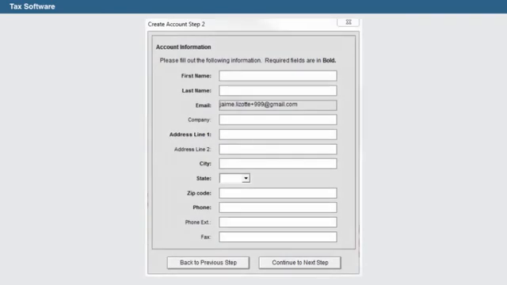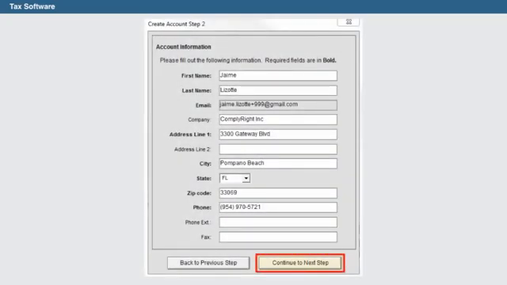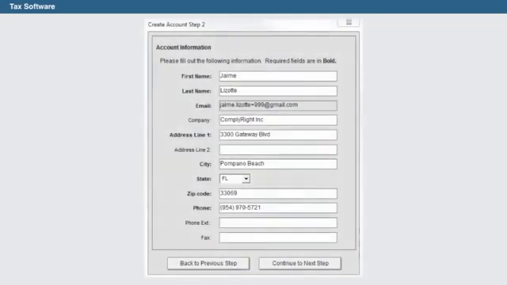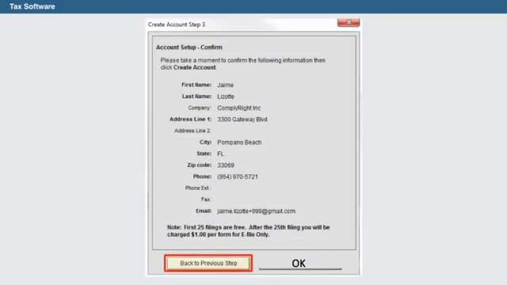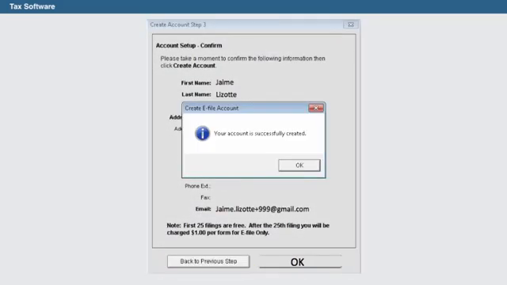On this screen, you will need to enter your account information. The software will prompt you if you haven't completed all the required fields. When your information is entered, click Next to review everything entered is correct. If there are no changes, click OK, and if you need to make changes, click Back. If you click OK to create your account, you will receive a message that your account has been created. Now you are ready to e-file.